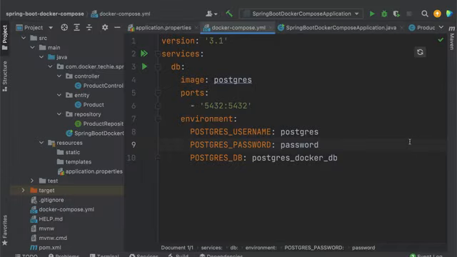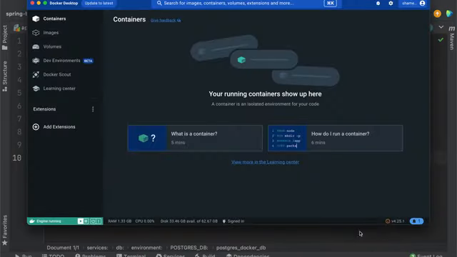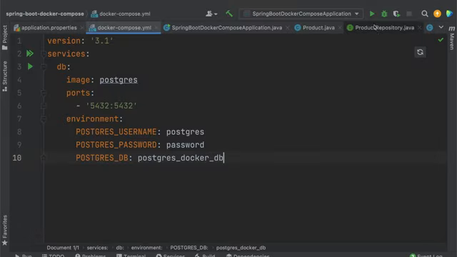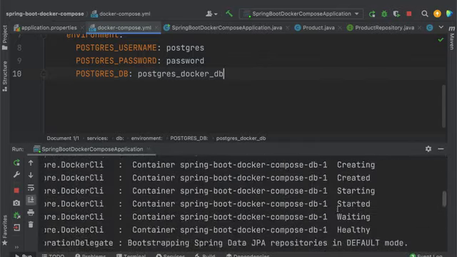Okay, let's go back to our application. The prerequisite is that we need to install and start Docker on our local machine. I already started Docker on my machine. This is Docker Desktop, and you can see the Docker containers here. Let's start this application. Okay, it started successfully now.